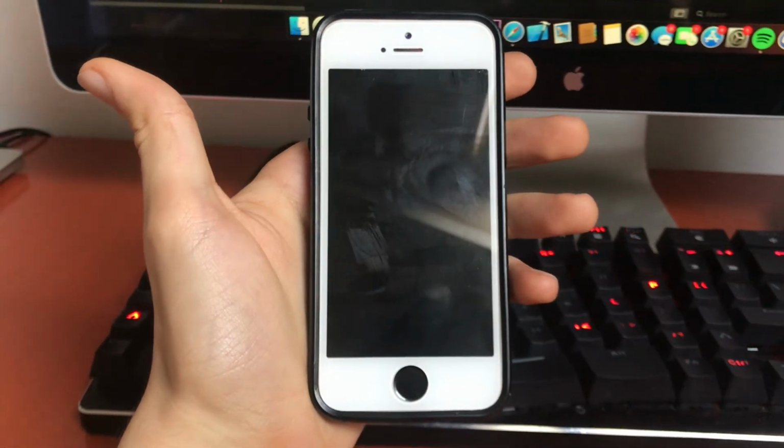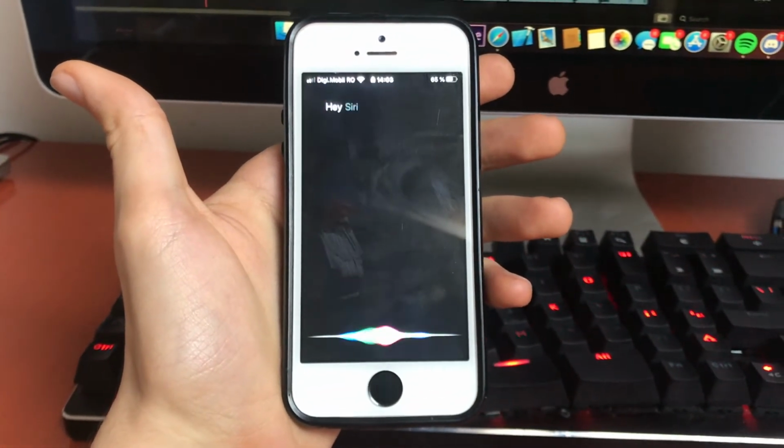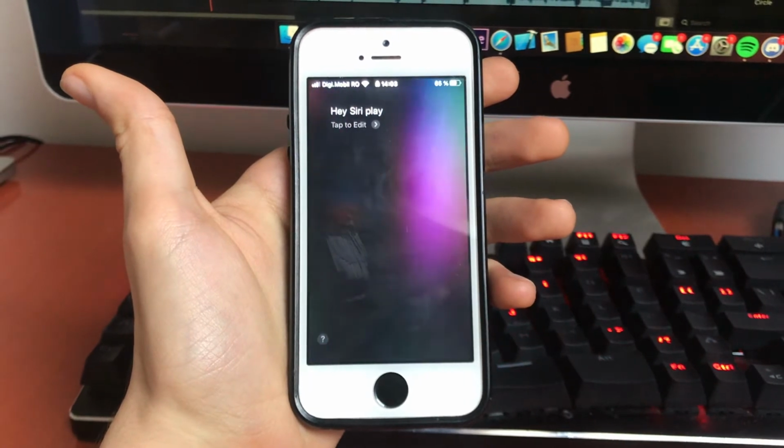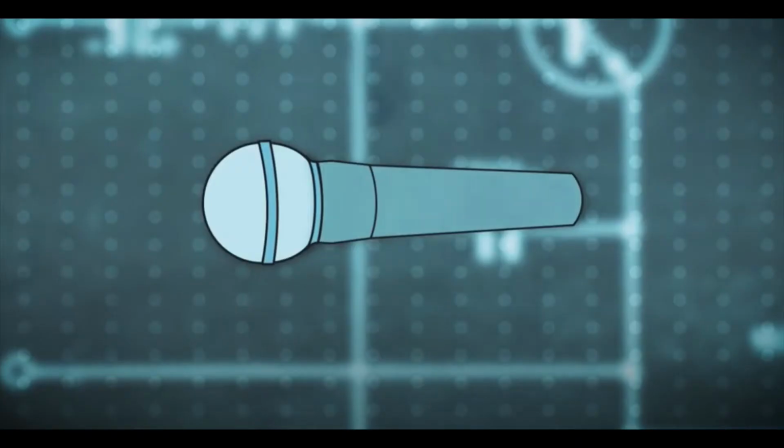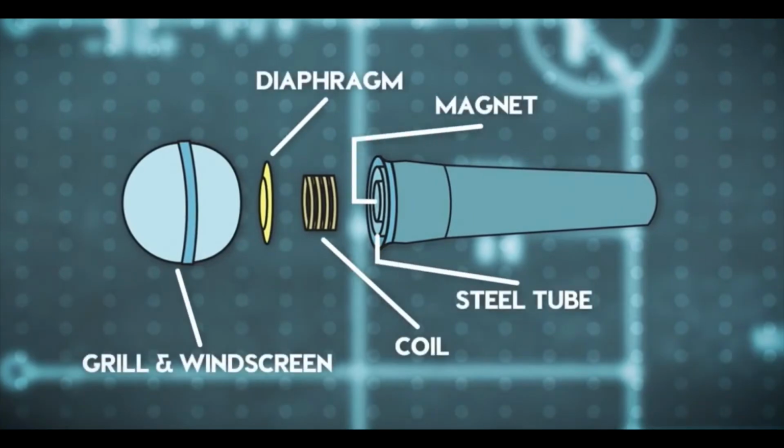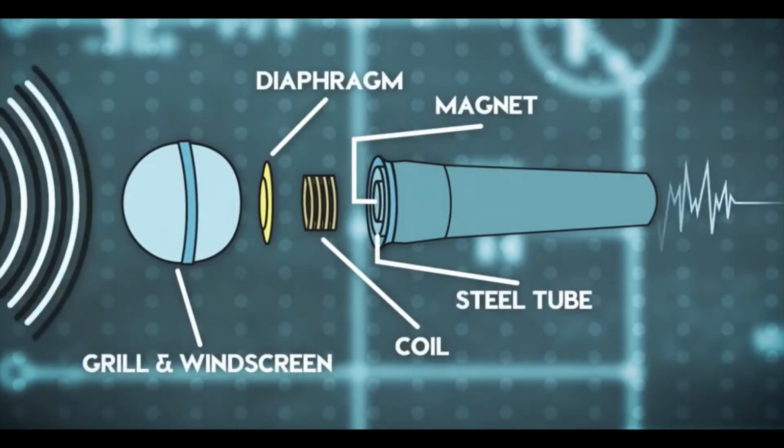We live in a fascinating era where you can simply ask your phone to play some music without needing to even touch it. But how does that even work? Firstly, the phone hears your voice through a microphone. A microphone works by turning the vibration of the air, aka the sound, into a small amount of electricity.